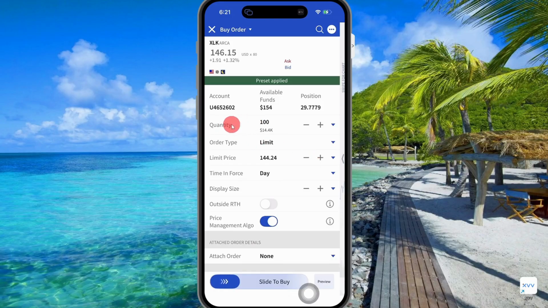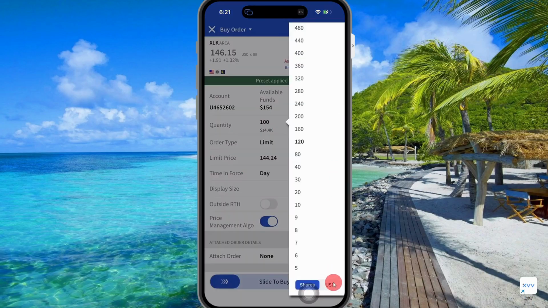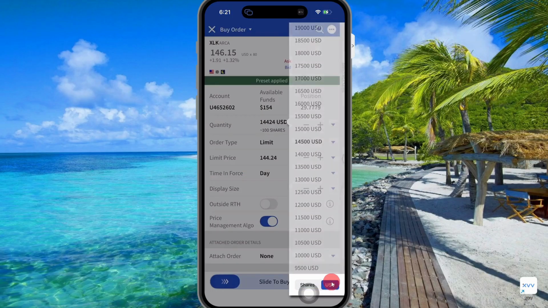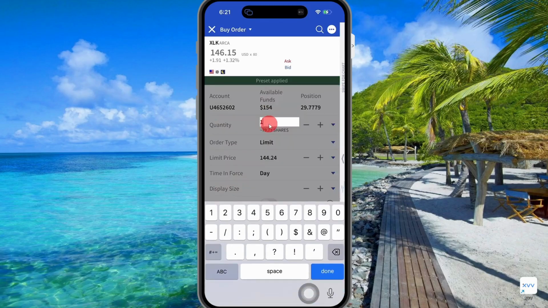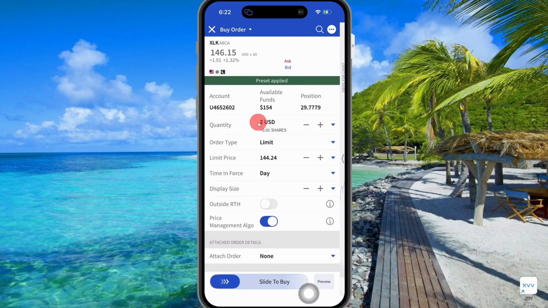Here where you see quantity, you're going to select this little icon and select the drop down. Then at the bottom, ensure you select USD. Then you can select any value of your choice. It doesn't matter. And then here is where you're going to edit the quantity and specify how much you want to invest. So I'm going to say $2 here. So I'm investing 2 USD and it's going to give me approximately 0.01 share.